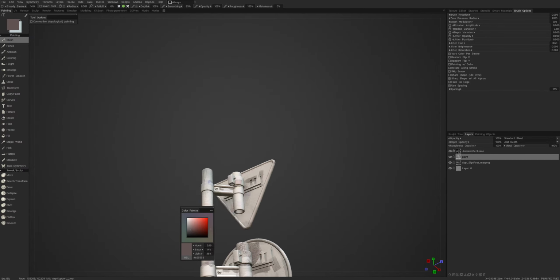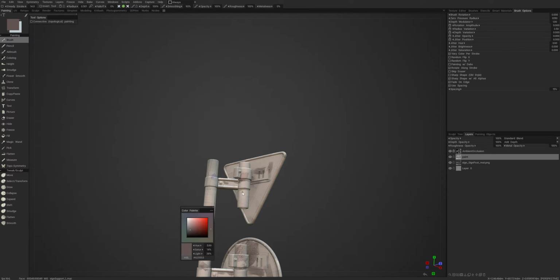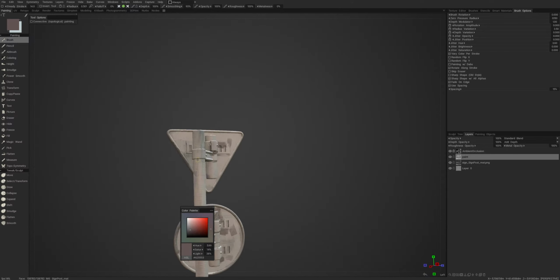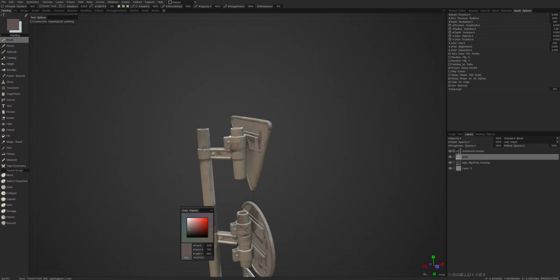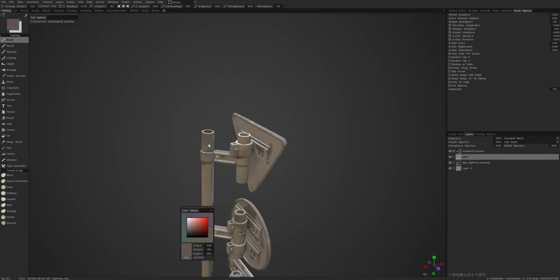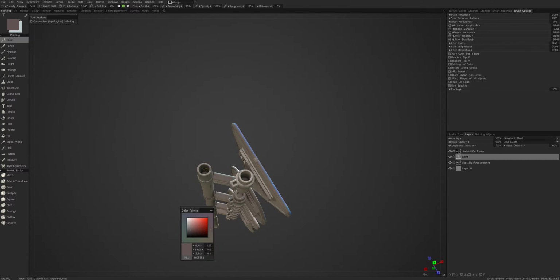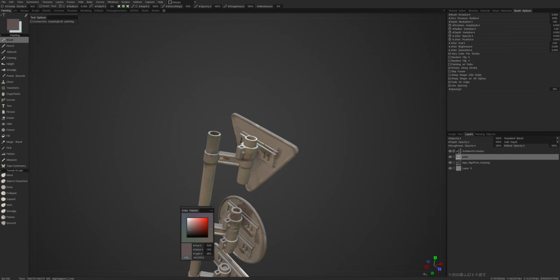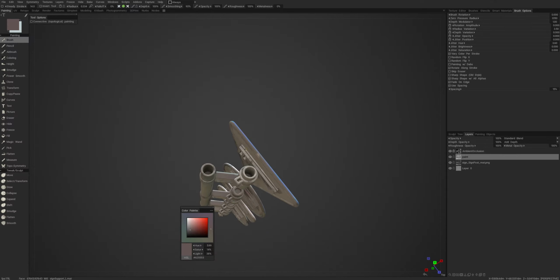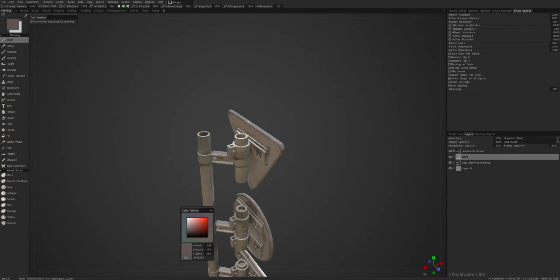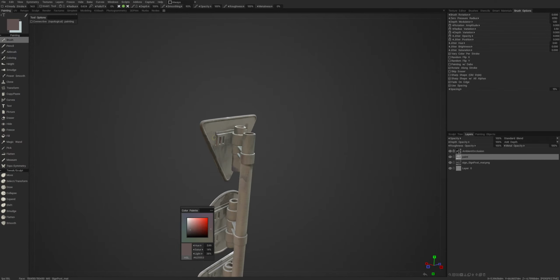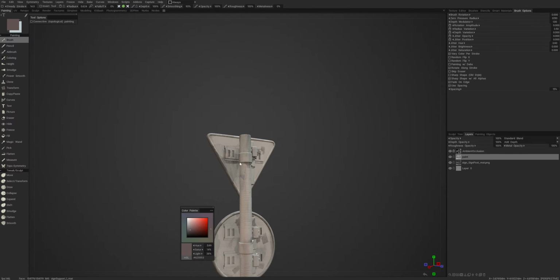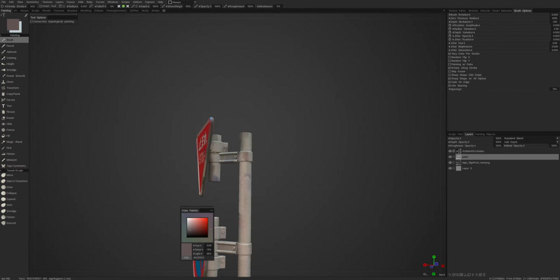So I'm thinking cast shadowy areas and maybe some rusty dirt grime stuff kind of dripping out after a while. Maybe you can make it darker in there. Maybe this top part has a bit more catching. But this is kind of, again, going into obsessive paint mode where you're like, I need to paint every little tiny crevice and crack.